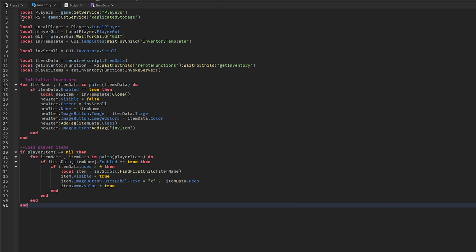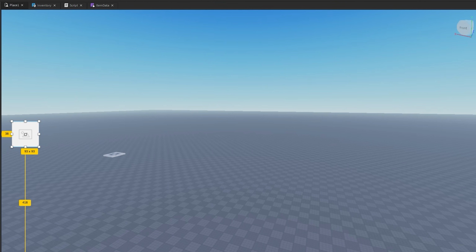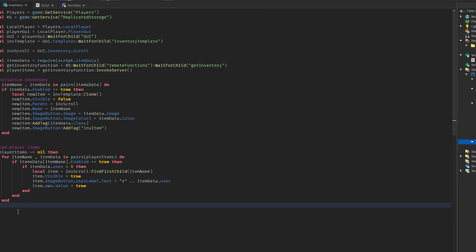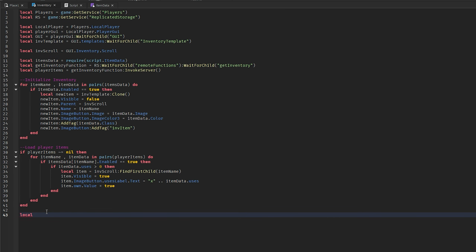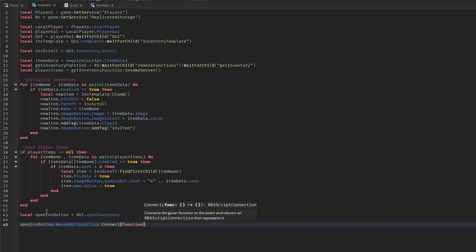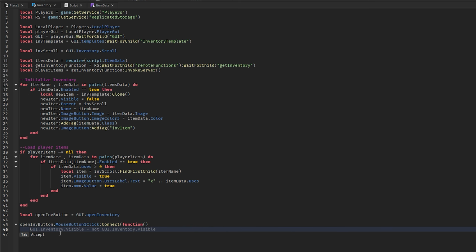Now we have to make the button work so we can open and close the inventory. So I'm going to name this open inventory. In here, we can define the button, local open in button equals GUI dot open inventory. Now we want to say open in button dot mouse button one click connect function, and then we'll just say, yeah, there it already knows it. GUI.inventory.visible equals not GUI inventory.visible. So now it'll be a toggle to open and close the inventory.